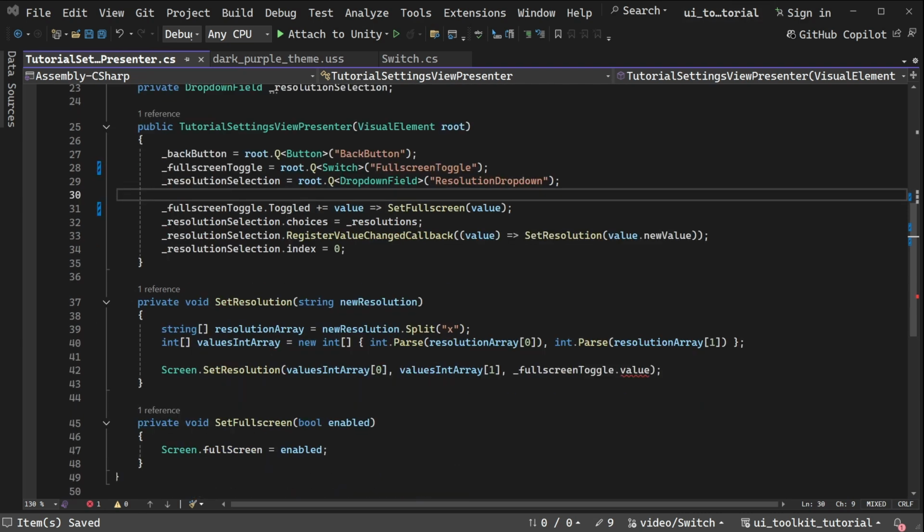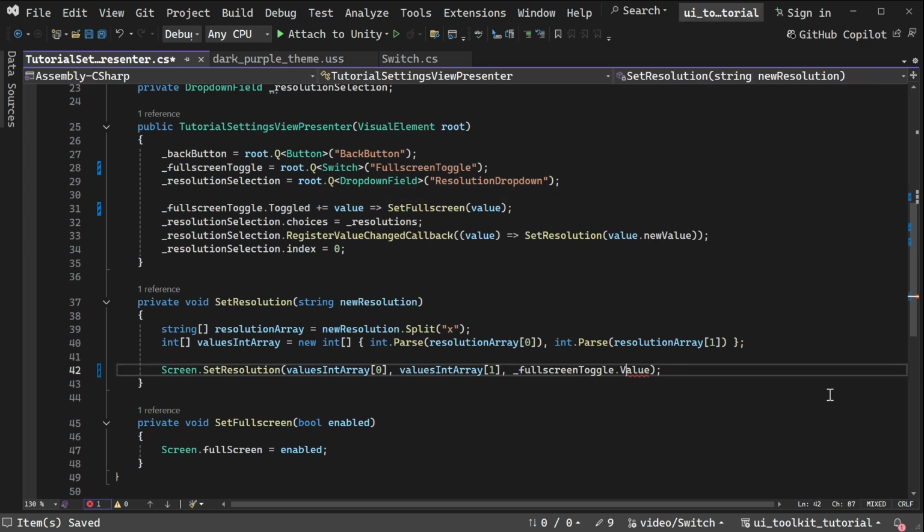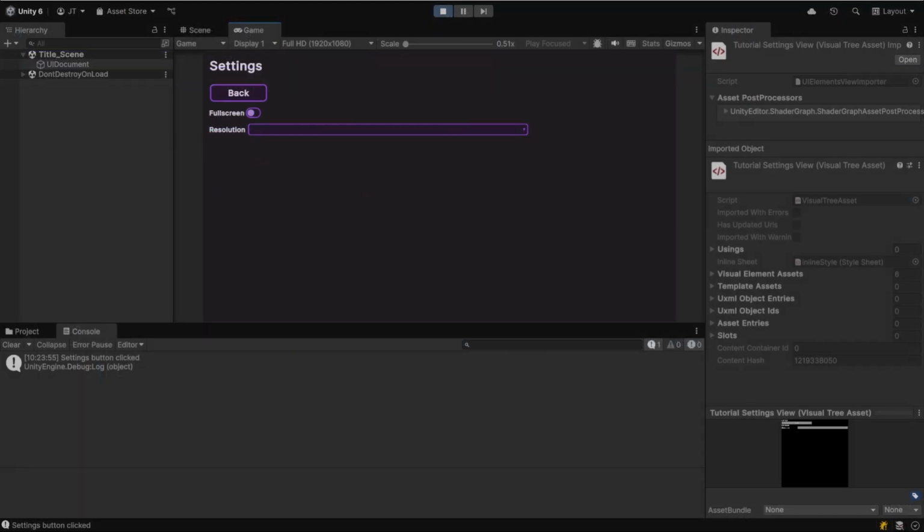And then down in the set resolution, when we set the resolution, we get the value of the toggle, set it. We don't have a lowercase v, we have an uppercase V for our particular implementation. And now everything will compile.